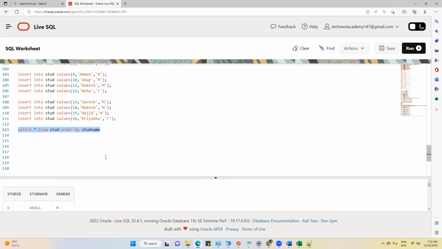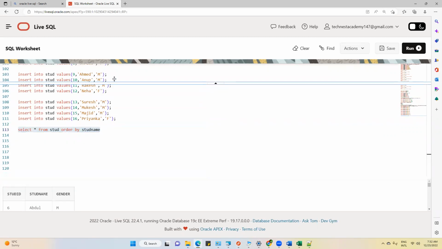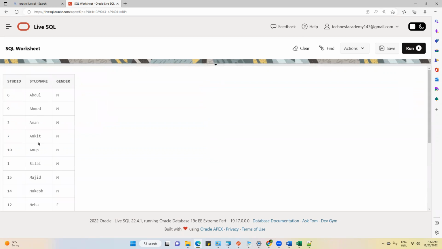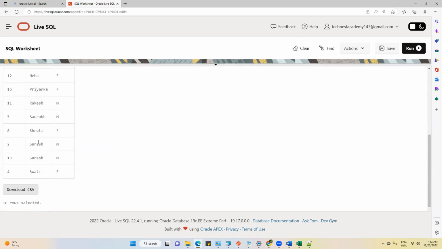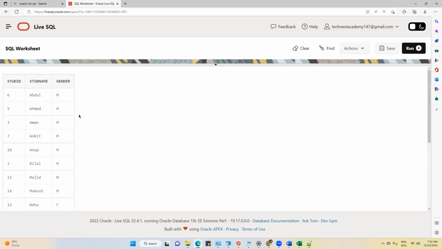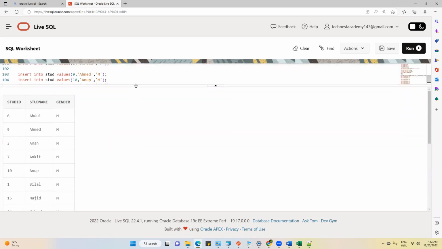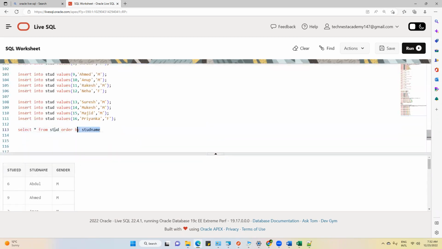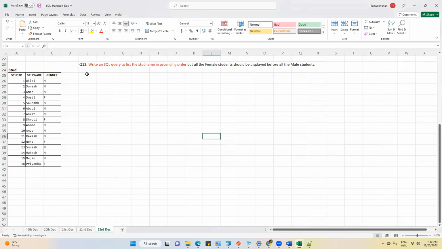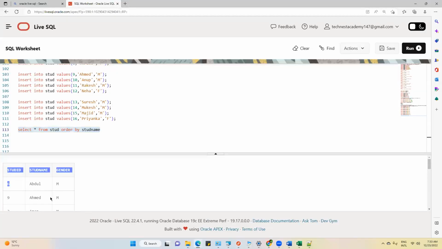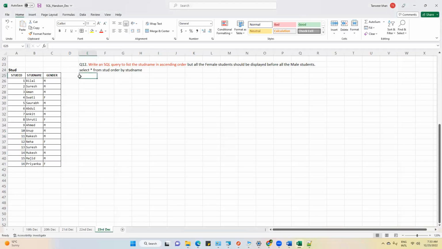So please check, is this data in ascending order? I hope it is clear. This is in ascending order, correct? So for that, what I have done is I have just written order by student name. I have written this query and I got this data in ascending order.